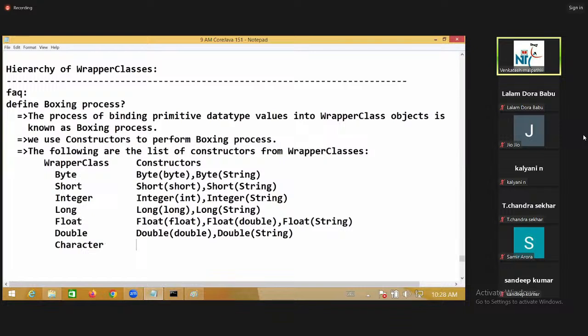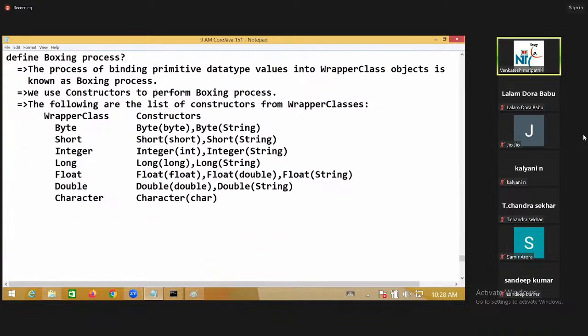Character is having one constructor: Character of char. Boolean has constructors: Boolean of Boolean, and Boolean of string.